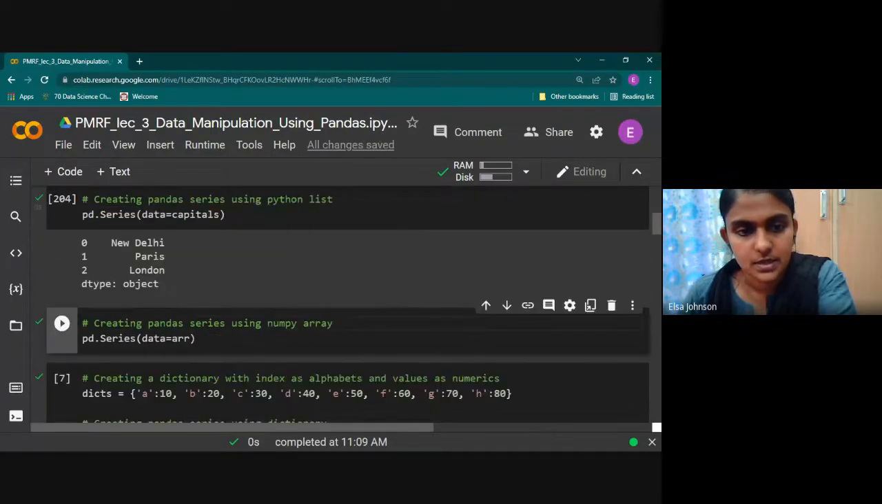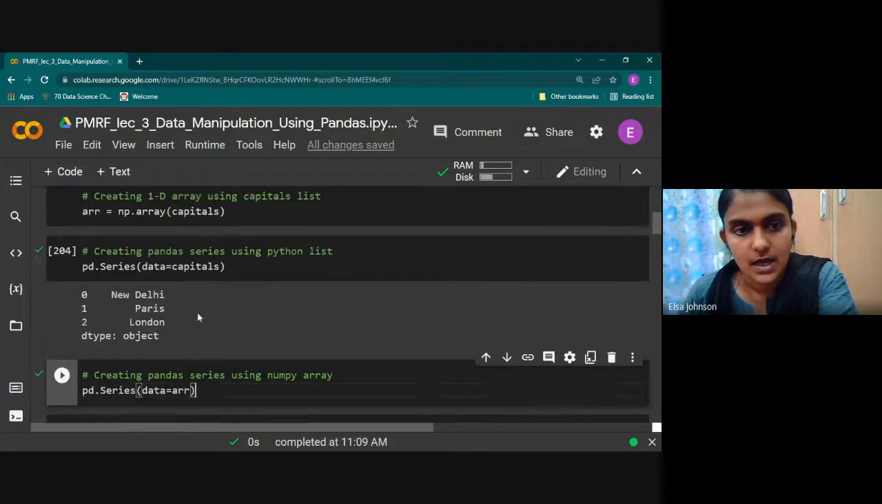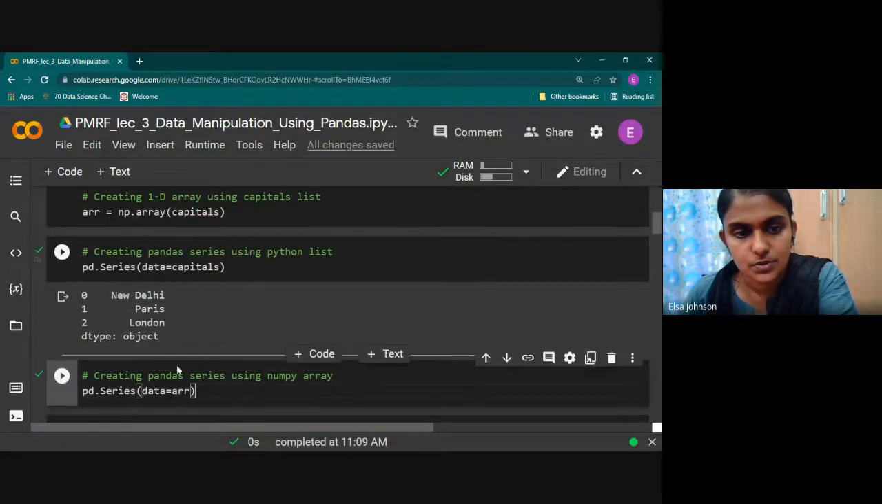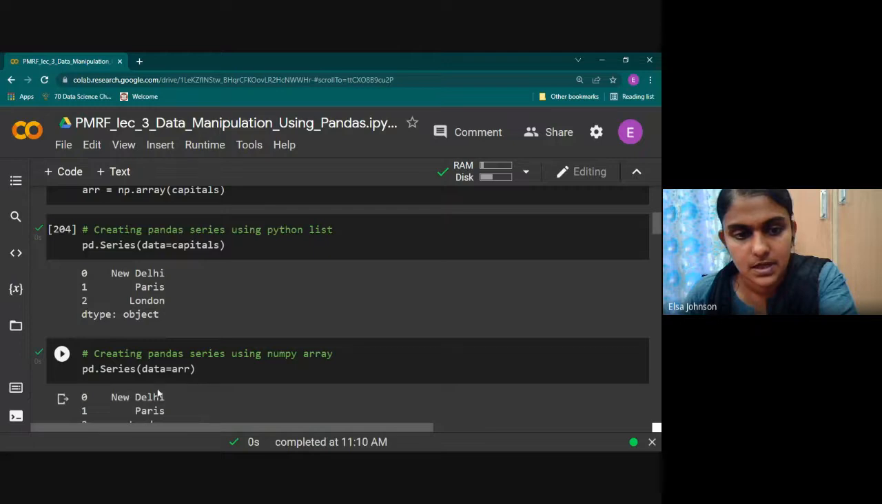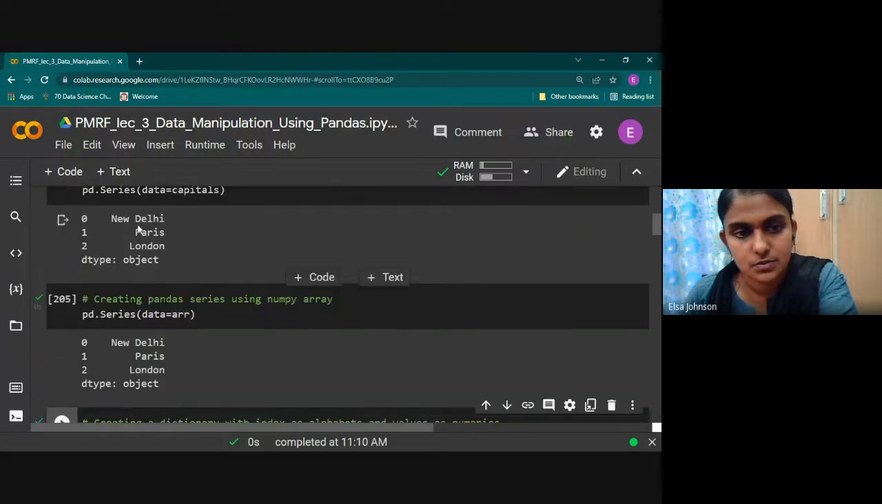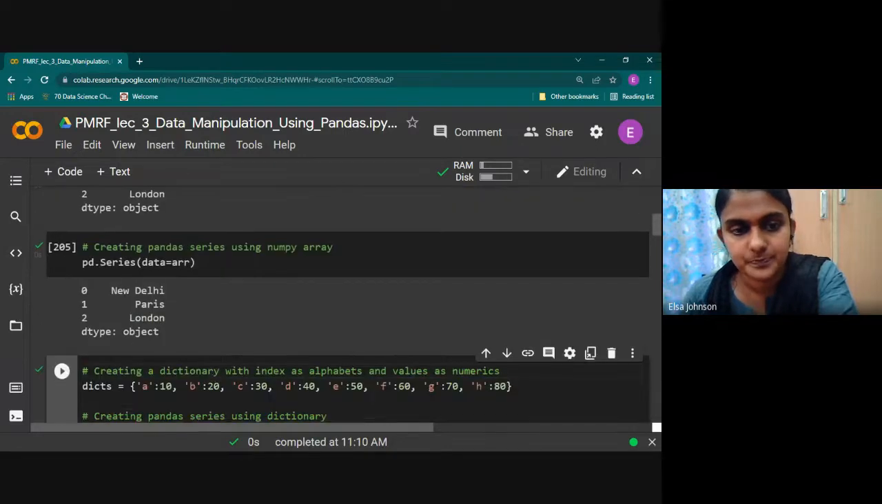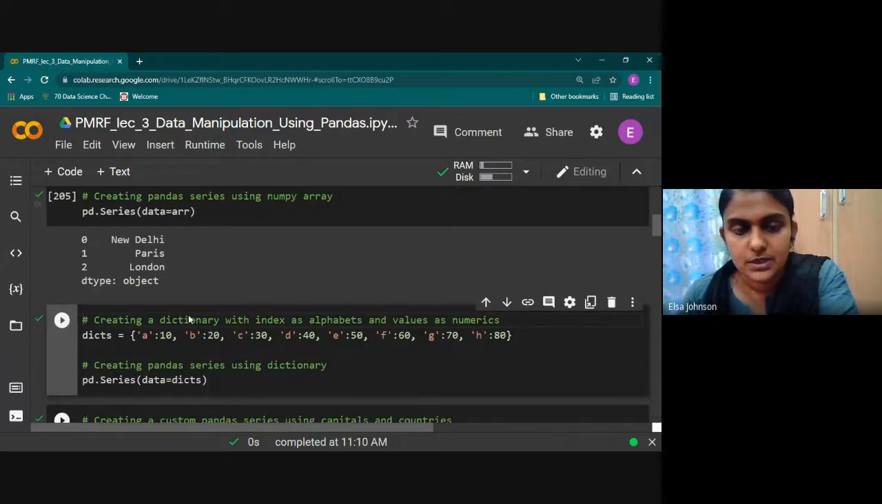Okay, now we can also form a Pandas series using a NumPy array, and I have formed a NumPy array and given the name arr. So using that NumPy array, I'm forming another Pandas series, and this is the same as the one created using a Python list.